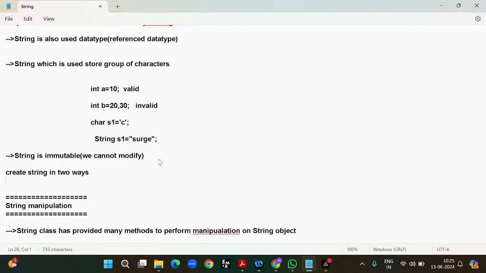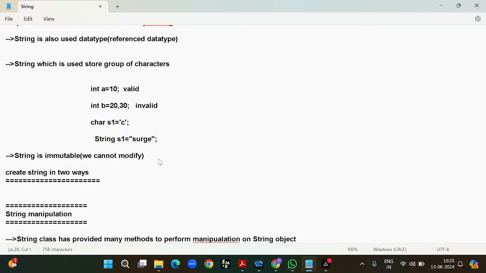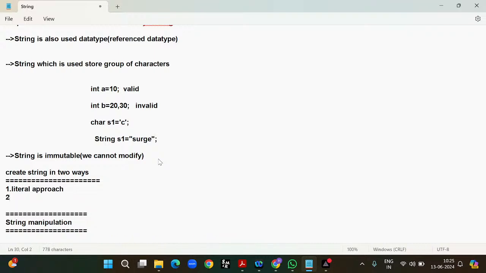One is the literal approach. Literal approach means we are directly assigning. And the second one is using the new keyword. So we'll try to understand how we can create a string in two ways: one is the literal approach, the second one is using the new keyword.